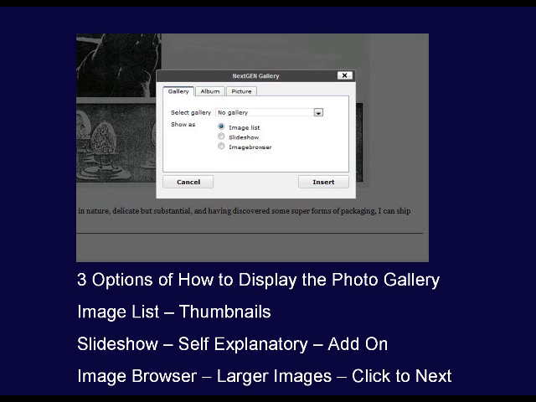So when I click the button, I get this little pop-up box that says Gallery. Select Gallery, and from this arrow right here, I drop down a list, and it'll show me all the galleries. And there's 3 different options here on how I can display my galleries. I can display it as an image list, a slideshow, or image browser. We'll go over those in just a minute.